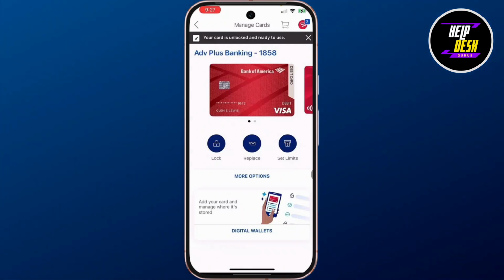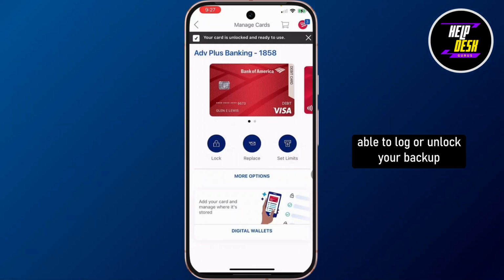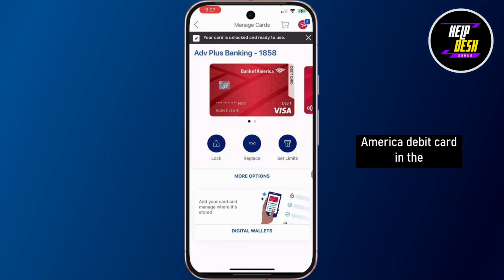And there we go. This is how you should be able to lock or unlock your Bank of America debit card in the application, which is pretty easy.